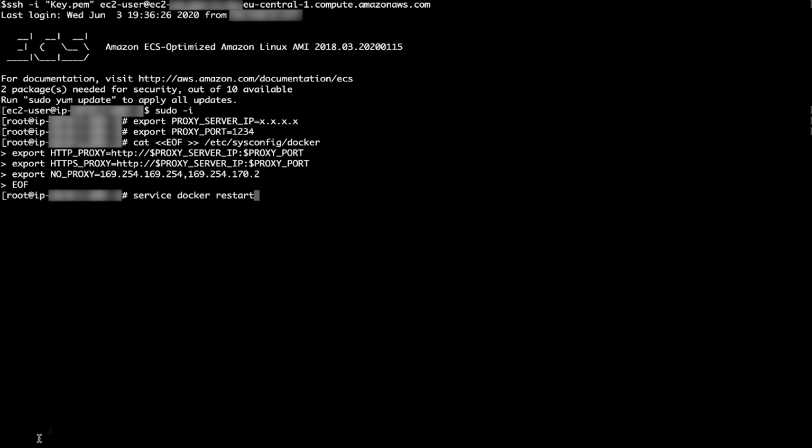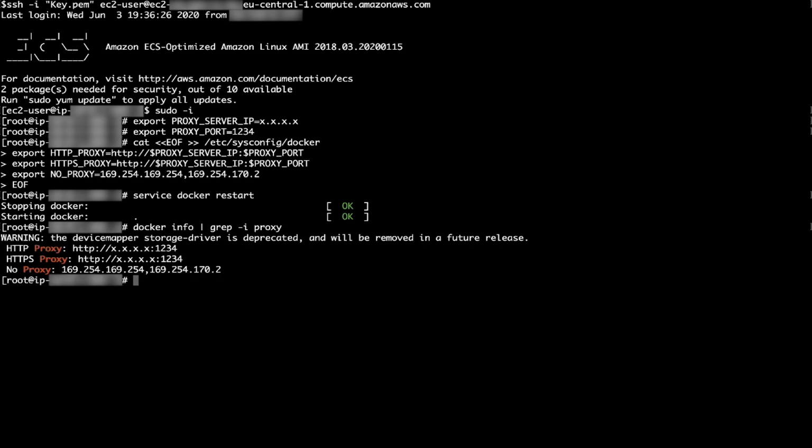Note, this command stops all running containers, including the ECS agent on the container instance. Let's verify the HTTP proxy settings for Docker. As we see, the proxy setting has been applied to Docker.